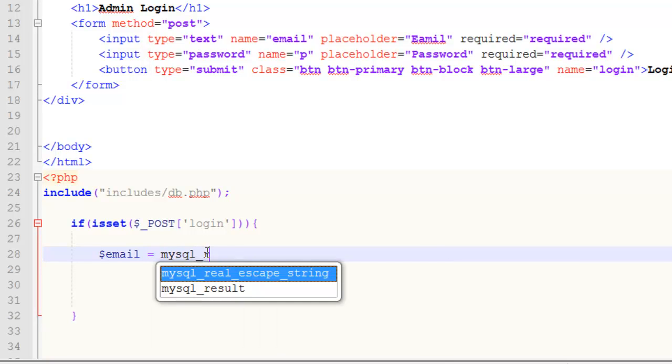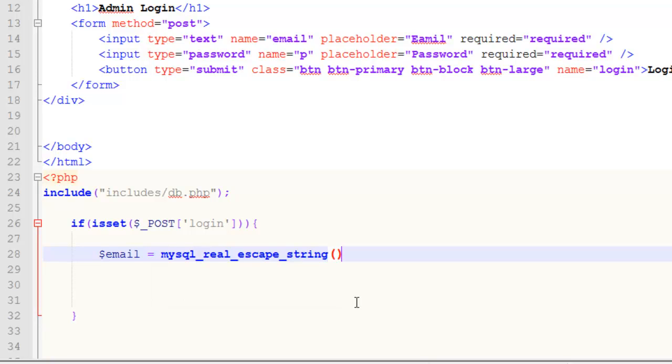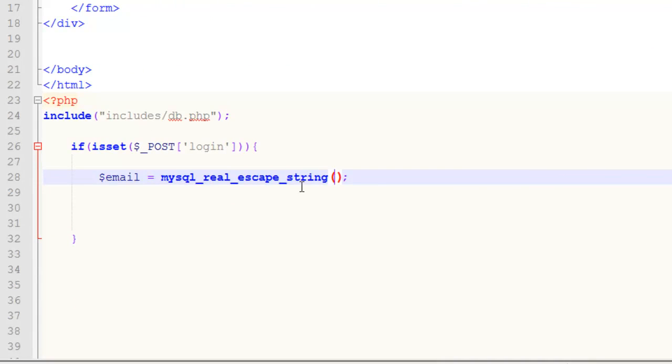mysql_real_escape_string. This is basically for security purposes; we can use this command to avoid injection into our SQL database. We'll use this for the customer account as well, but right now we need this for verifying the user, because we don't want someone to put any malicious code inside our admin login form and harm our database, or hijack our database or things like that.